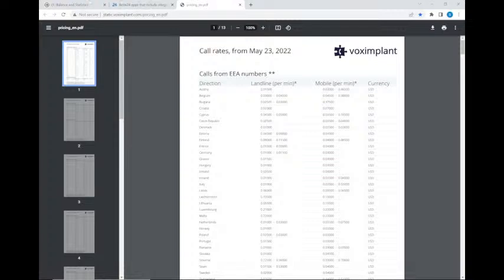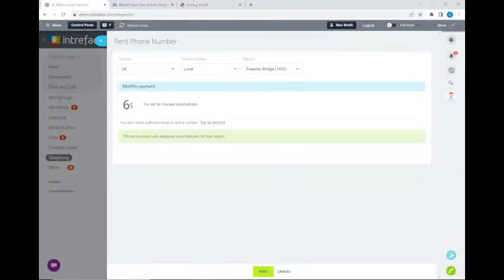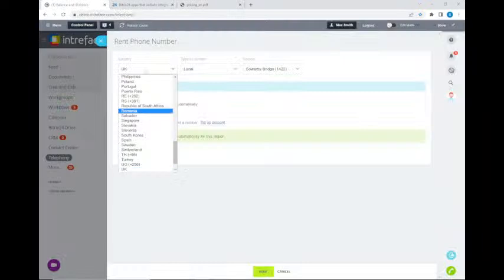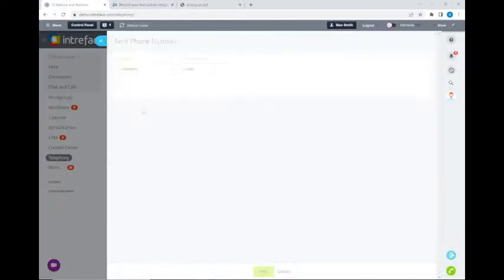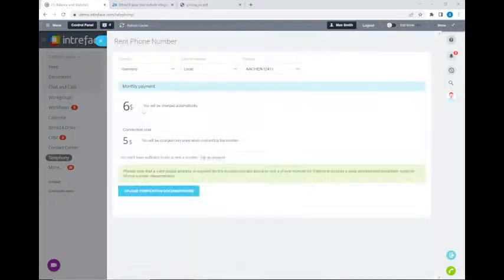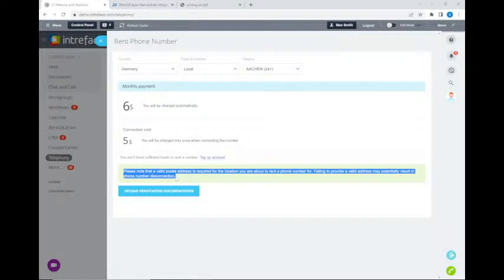So we've mentioned the renting of the number, but then we also have the outbound call charges as well. And another important factor to mention is that with certain countries, you do have to upload documentation. So for example, if you're wanting to rent a number for Germany, you need to have a valid postal address to actually rent that number. So just take this into consideration as well when you are looking to rent your number.